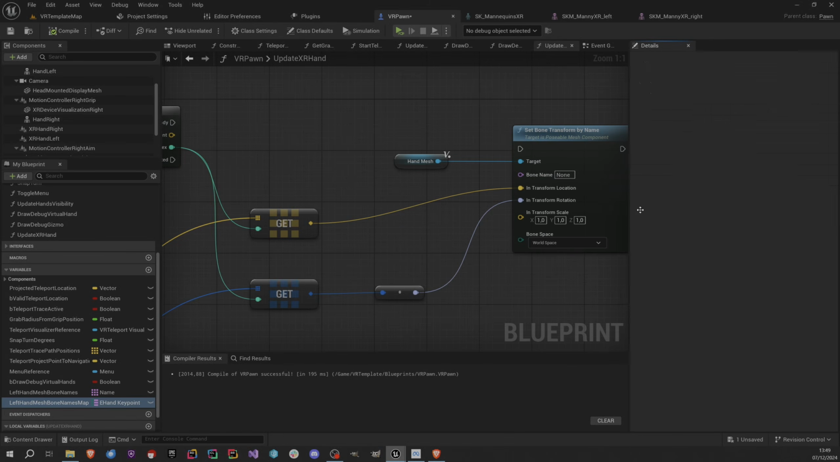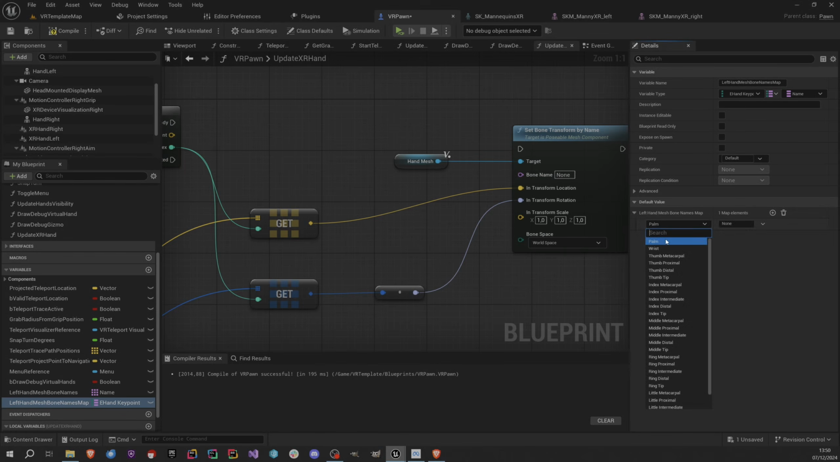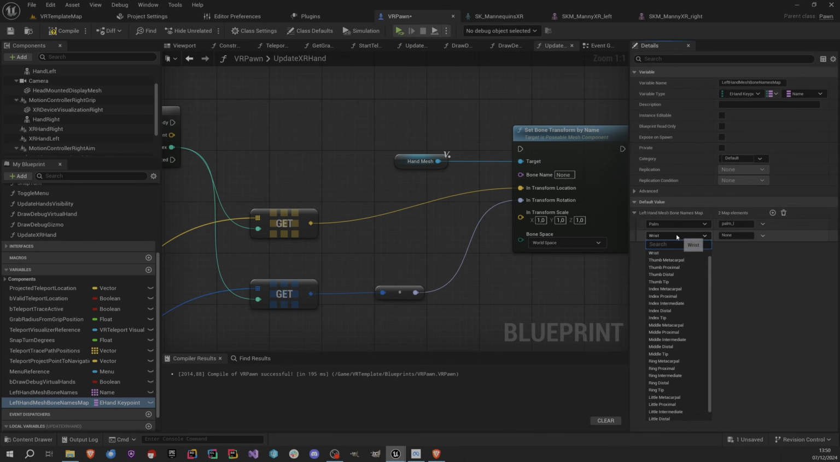And if I recompile, as you can see here, once I add the element, for example, for palm, this is the name, palm underline L. For example, wrist, it's hand L, whatever. And as you can see, I can name them using the struct.